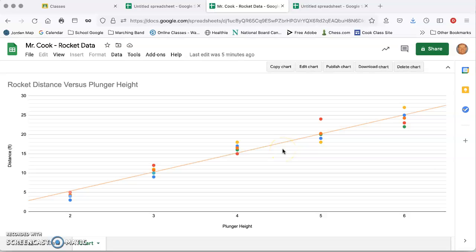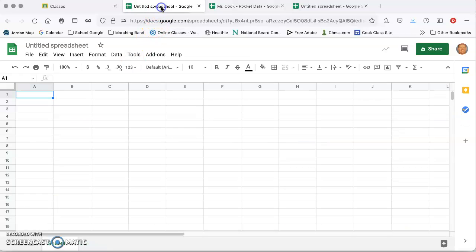This line is called a trend line, and it's what we will use to help predict the distance that our rocket will travel based on the x-axis here, which has the plunger height. All right, so let's go ahead and get started.